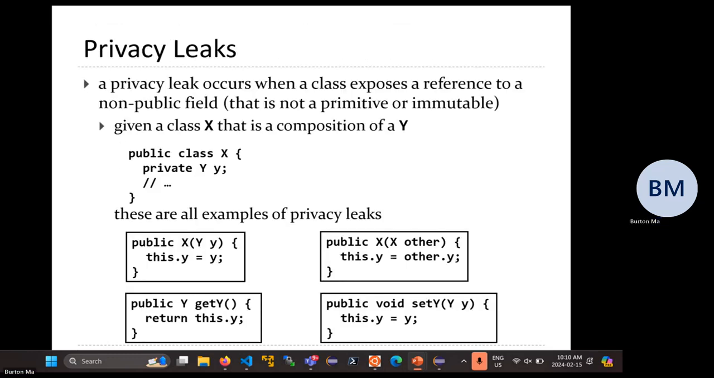Okay, so in all of these cases, if you have a constructor that takes in a Y object, a constructor that copies another X object, an accessor method that returns the Y object, and a mutator method that sets the Y object, in all of those cases you have to make sure that there's no privacy leak. If you ever find yourself writing something like this Y equals Y or return this Y, that's a problem. Those are all examples of privacy leaks in a composition. In an aggregation, it's just business as usual, but in a composition, these all cause the composition to break.